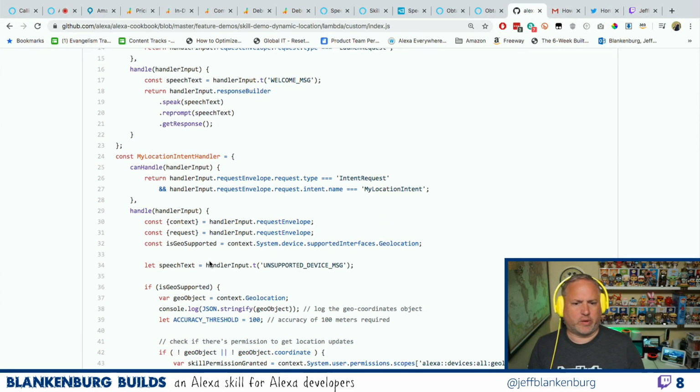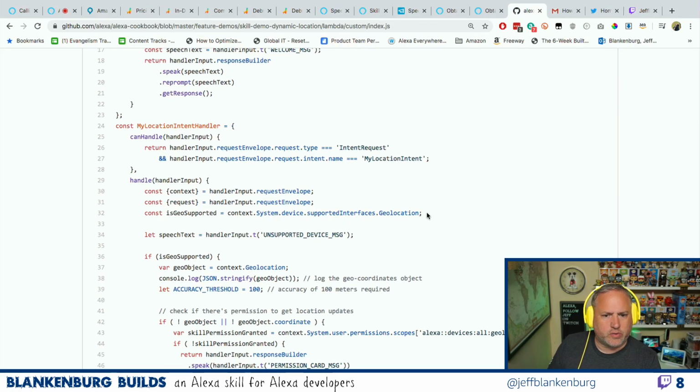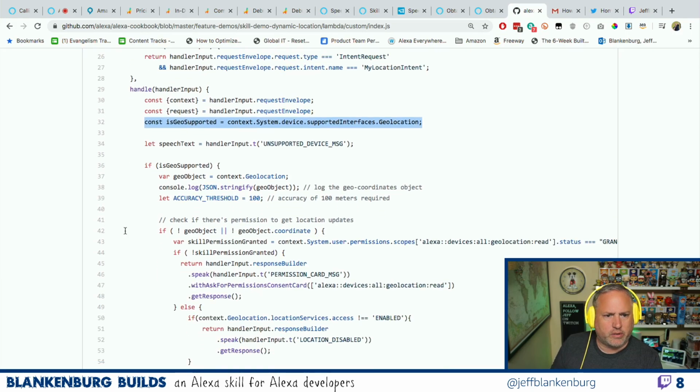So I say, what is my location? Is geo supported? So we have to do a geolocation supported call. And if it's supported, we're going to do notifications. We're going to do everything in this list for sure. I want the skill to be able to do all the things.